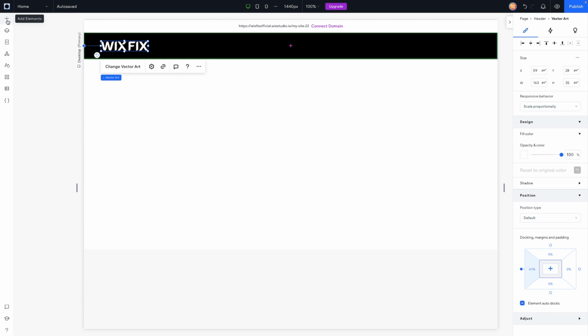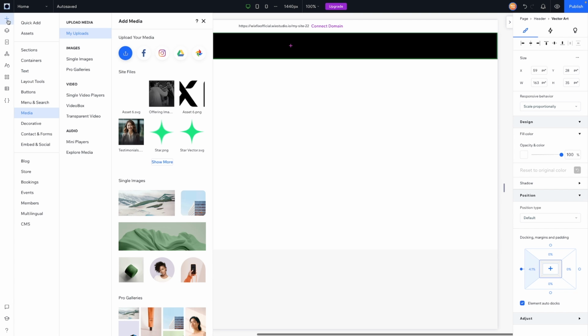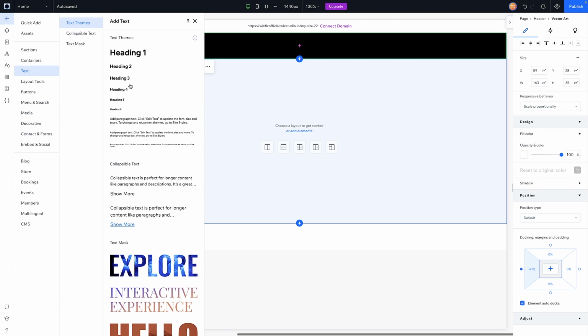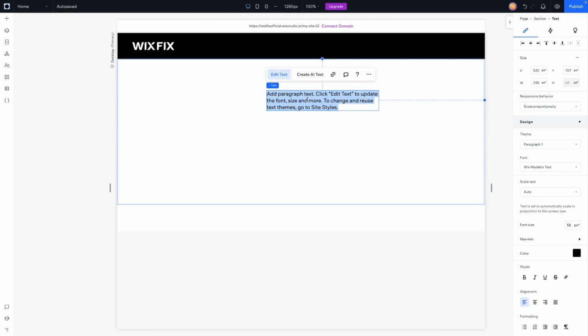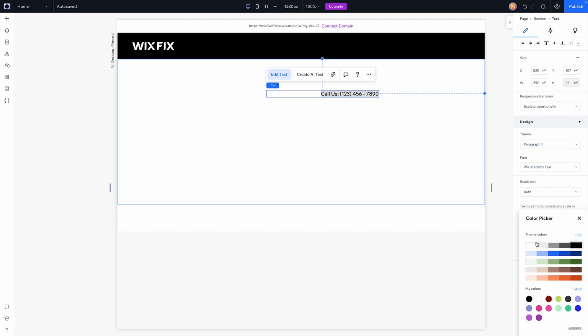And over on the right, I just want to have some text. So we'll go ahead and grab a text element right here. And I'm just going to use the Made For font by Wix. I actually really do like this font, so it kind of works out. But I'm just going to put in a fake number real quick. Let's align this to the left. We'll make the text white.